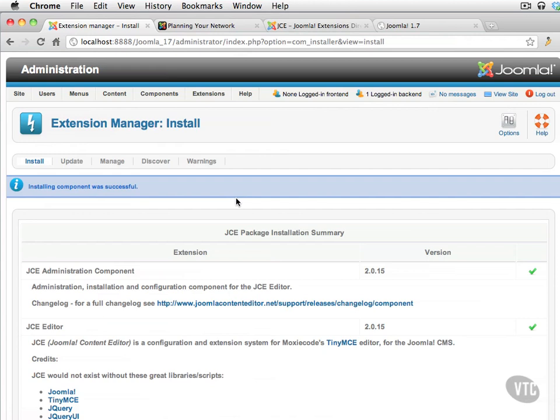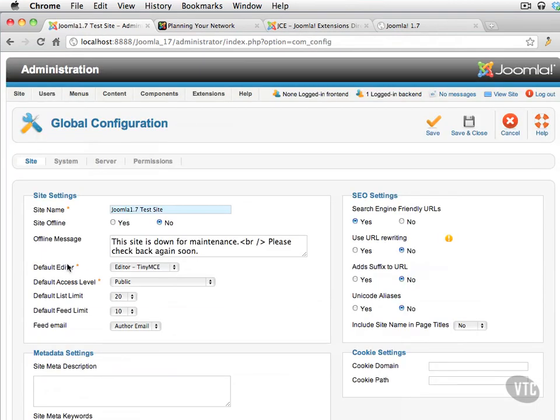In this case, we want to go to our site global configuration and then just change the editor. See where it says default editor? The default editor is this TinyMCE. We want to use the new one that we just downloaded and installed, JCE. Click on Save.